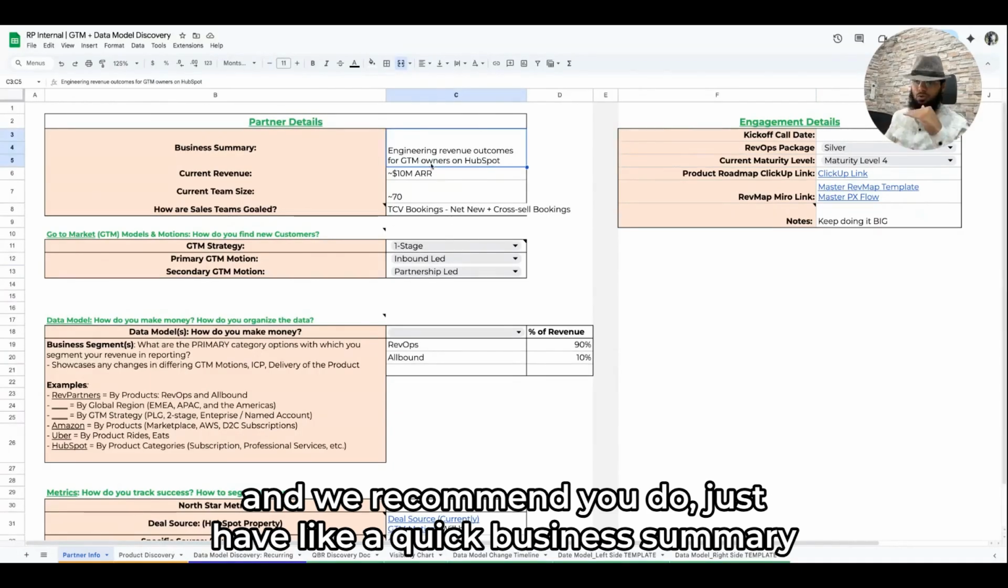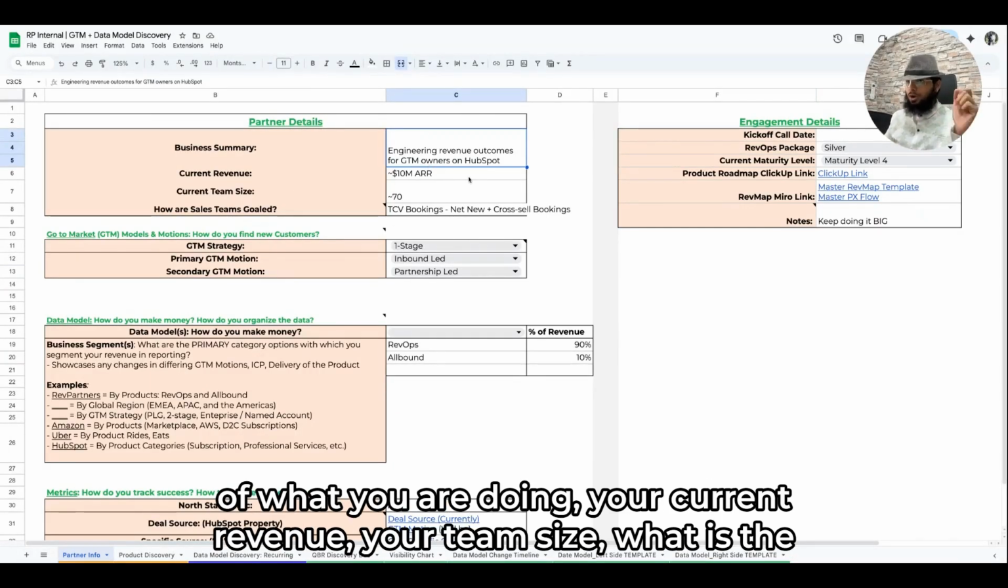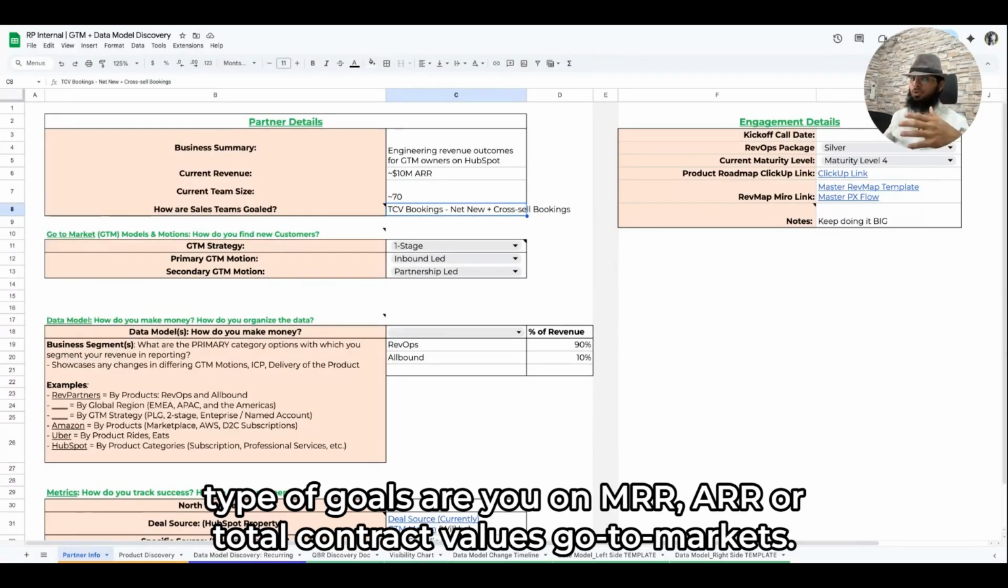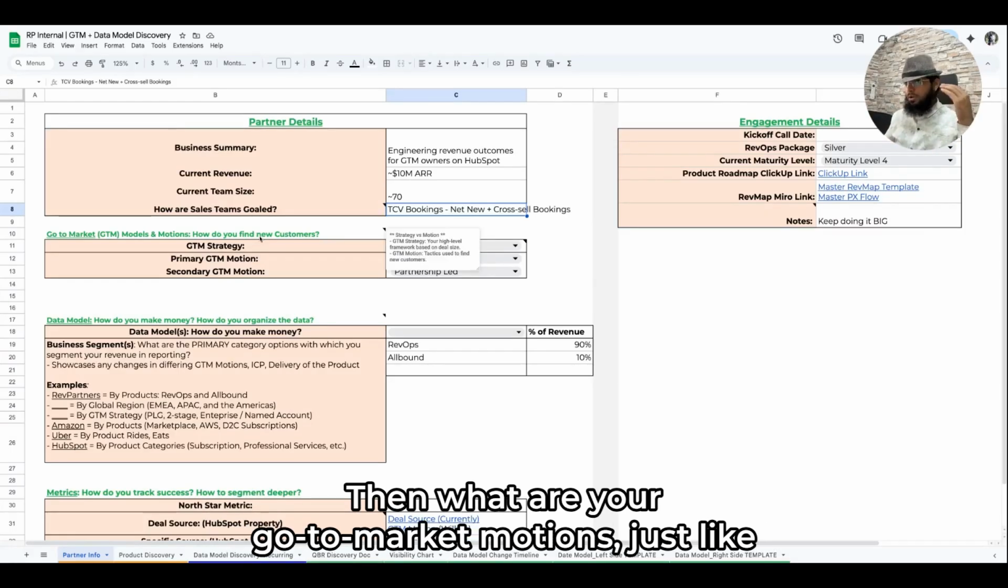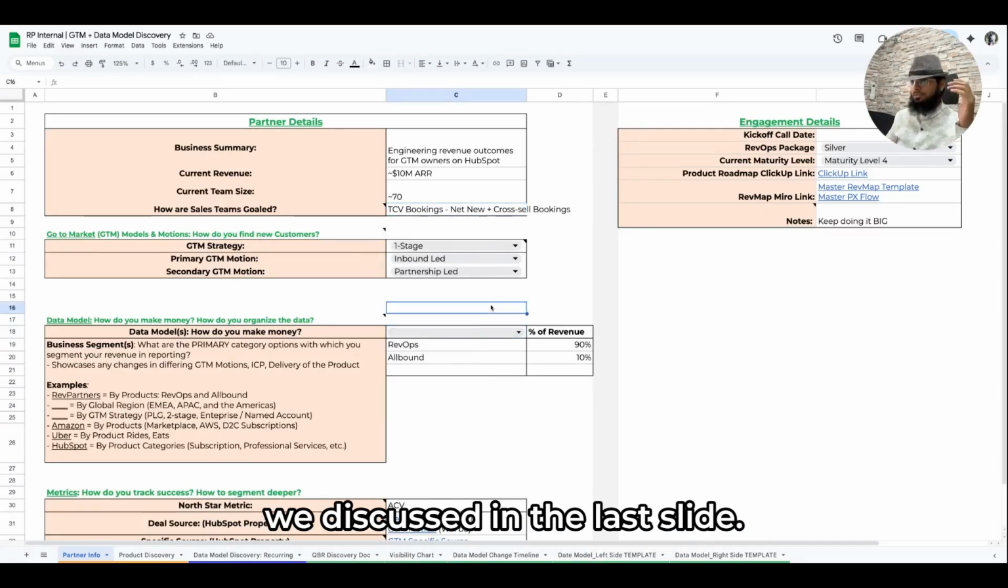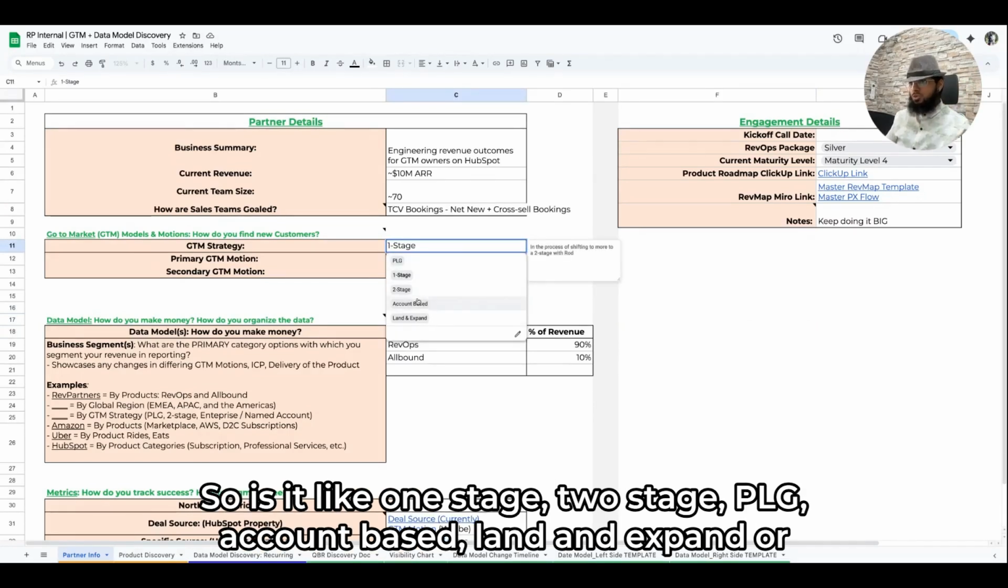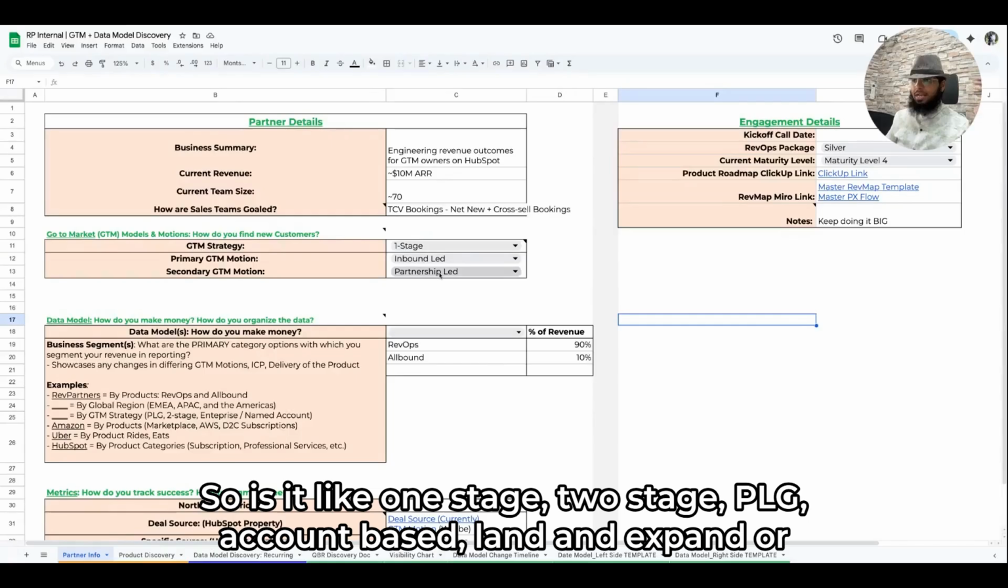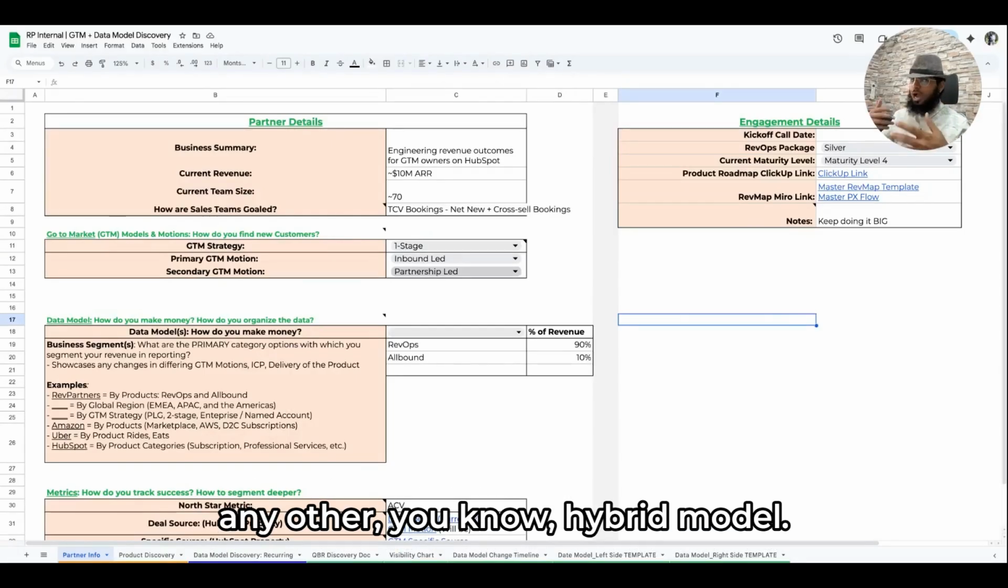Just have a quick business summary of what you are doing. Your current revenue, your team size, what is the type of goals? Are you on MRR, ARR, or total contract values? Then go-to-markets. What are your go-to-market motions, just like we discussed in the last slide? So is it one stage, two stage, PLG, account-based, land and expand, or any other hybrid model?